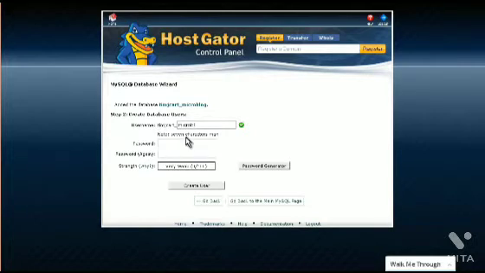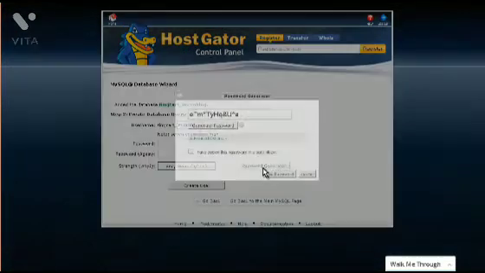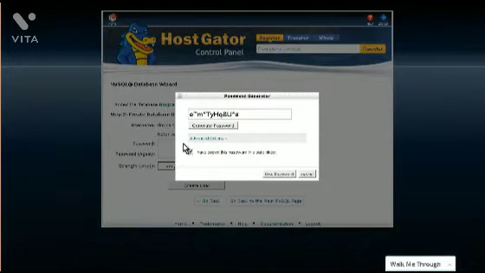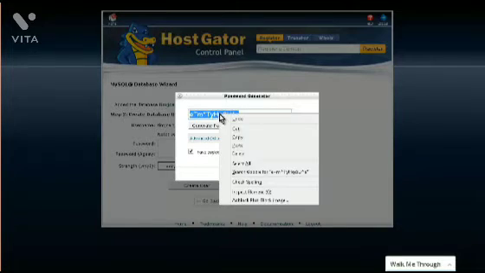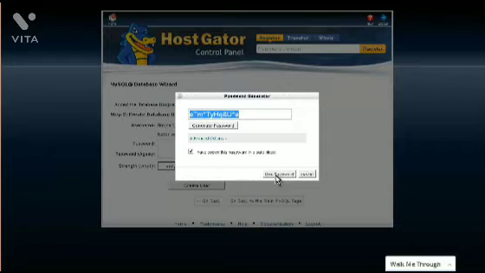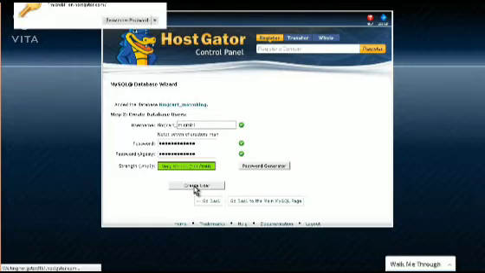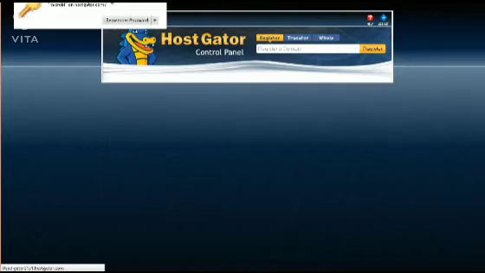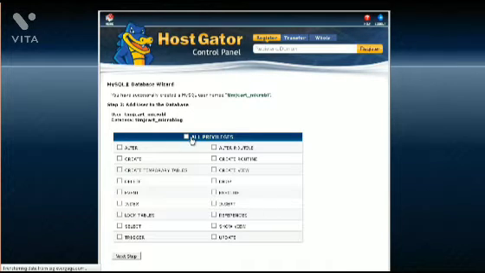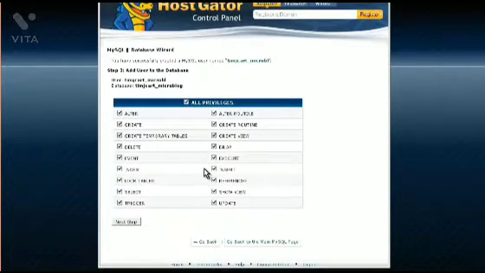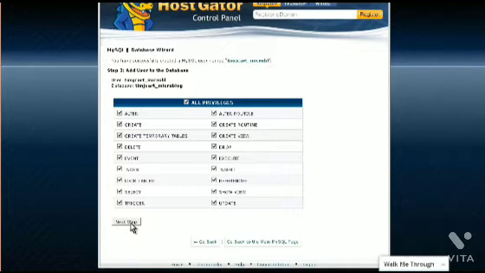Okay, now next you need a secure password. So I'm going to use the password generator here. Just make sure you have copied it to a safe place. Do a copy and use password. Okay, and then we're going to create the user. Give it all privileges here. Okay, and then next step.